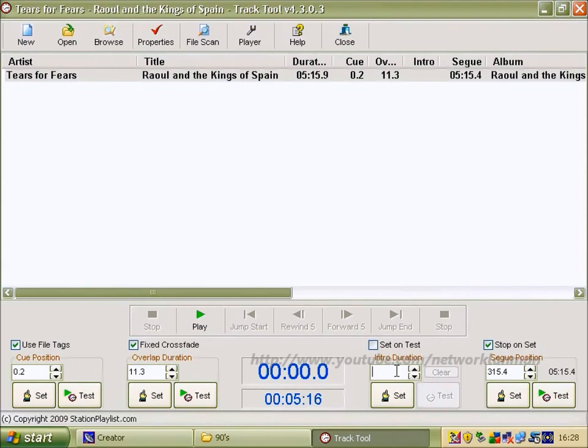And the intro, that's going to be the big one that we're going to want to set. Remember, I told you that's where the lyrics begin in the song. So we're going to hit play. Try to find those lyrics. You can fast forward.